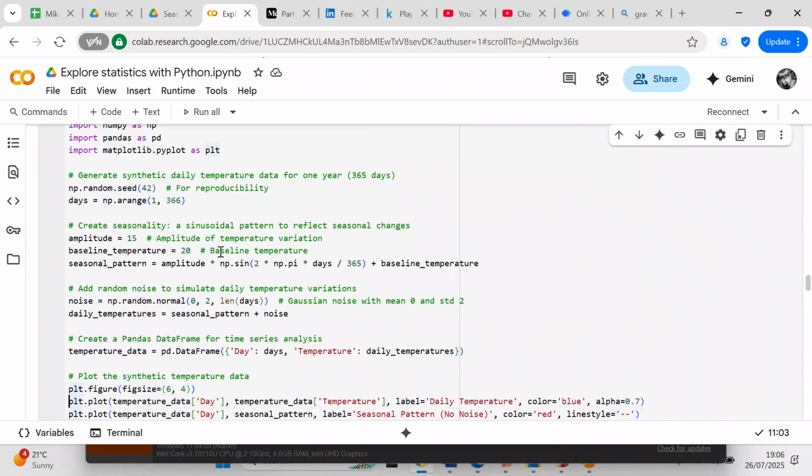Now we're going to create a pandas data frame for time series analysis. Temperature data equals pd.DataFrame, with curly brackets: day colon days, comma, temperature colon daily temperatures. So one column is for days and the second column is for daily temperatures.